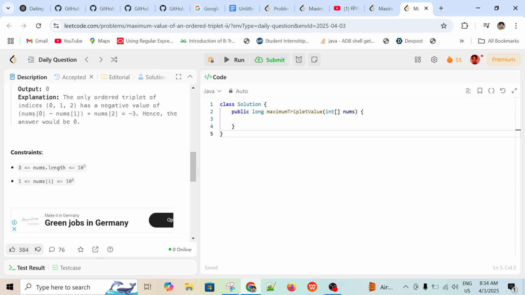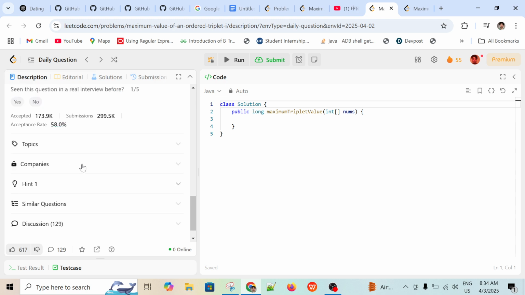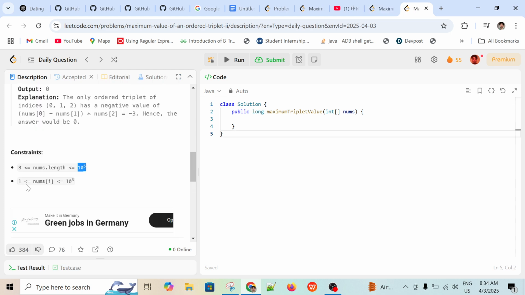You can see the constraint is 10 raised to the power 5, but here the constraint was something like 100 only, 10 to the power 2. So the constraints are different, and the values are from 1 to 10 raised to the power 6, and here the values are the same, from 1 to 10 raised to the power 6. So this is the difference in the problem, the difference actually is in the constraint.